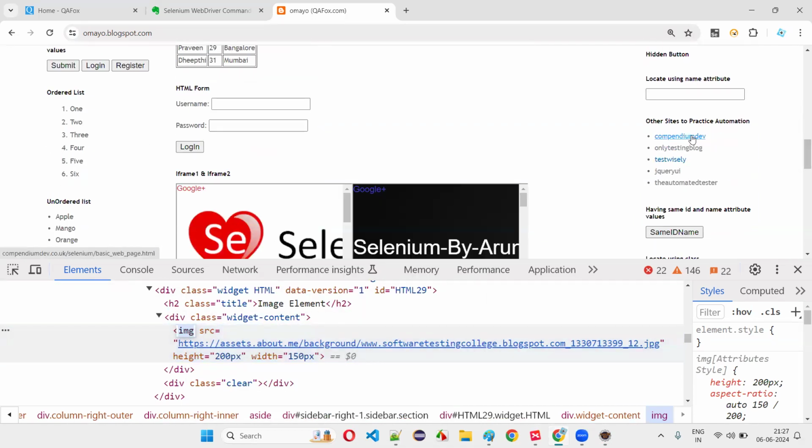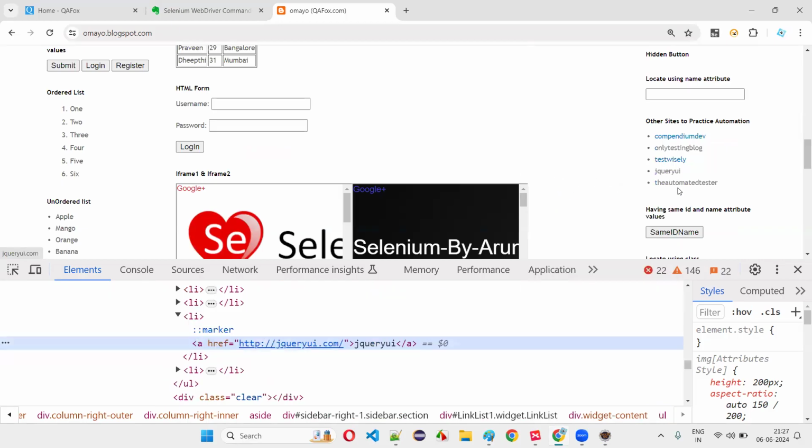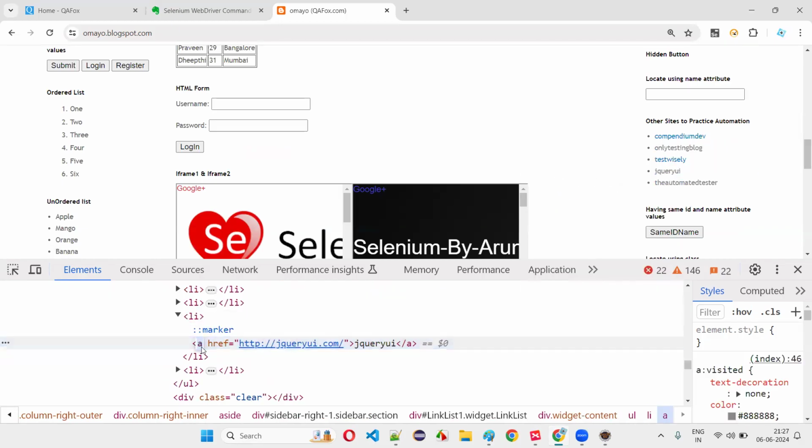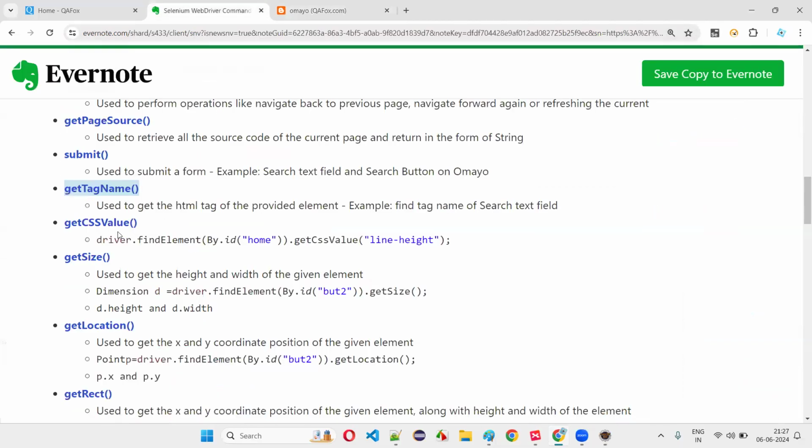If I try to locate this hyperlink and try to retrieve the tag name of this hyperlink, what will be the tag name coming using get tag name? Anchor tag, A, will be coming. Okay. So everyone clear? Get tag name.